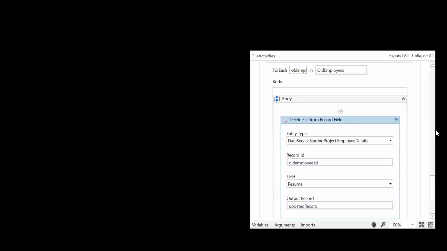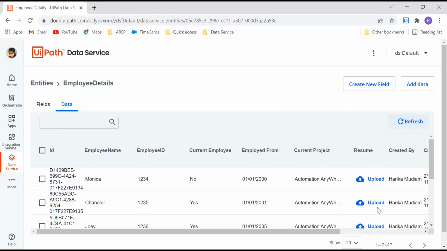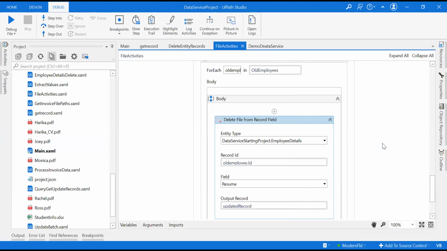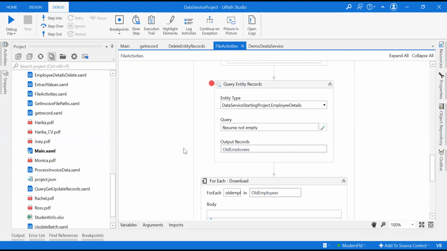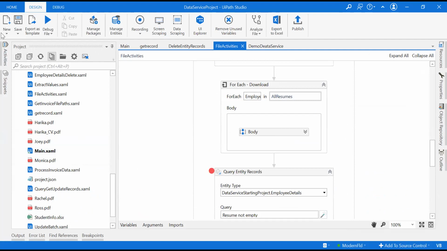Let me go over to the data service. We can see all the resumes were deleted. So this is how we can use a data service to do a bulk upload of files or download of files from the data service, or if you want to delete certain files. Let's go ahead and try to recreate this workflow. For that, let me take a sequence.